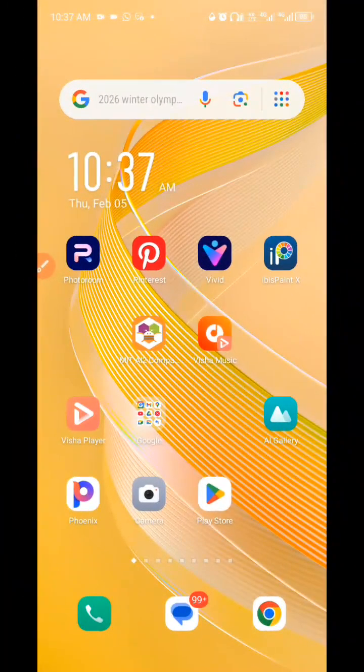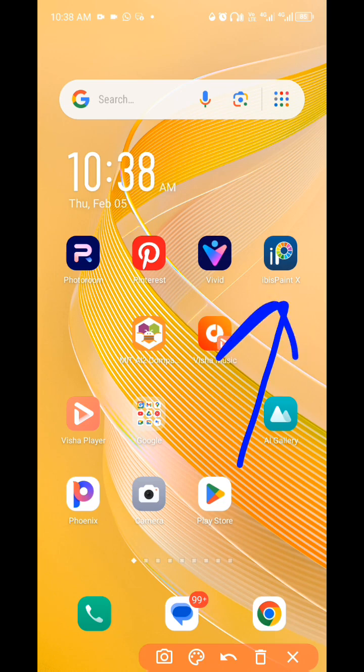The tool we are using is IPX. Let me help you out. IPX is just the short name, but the main name of the app is IbisPaint X. As you can look at my screen, you can see it's IbisPaint X.